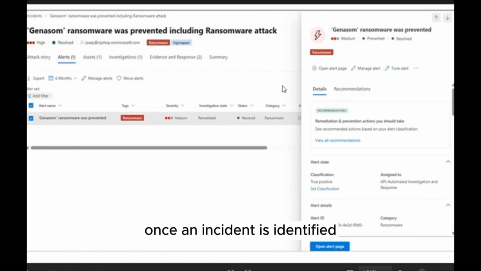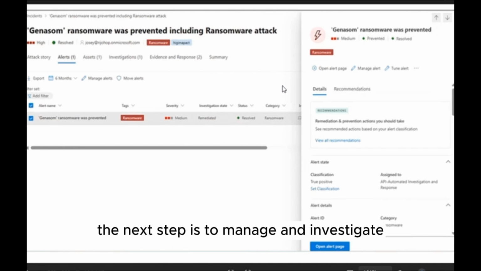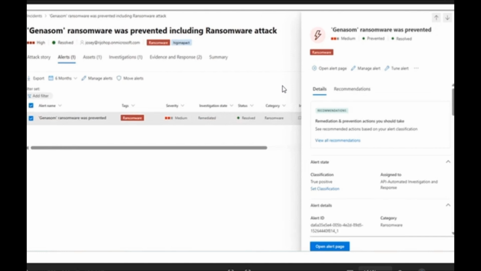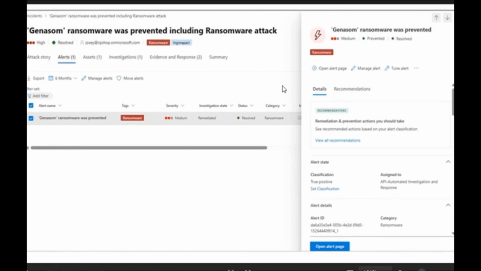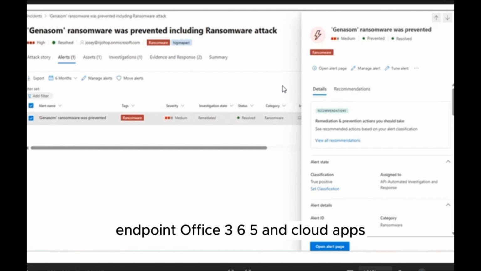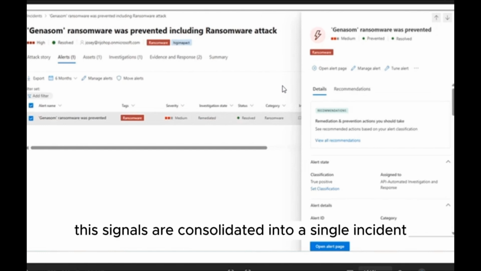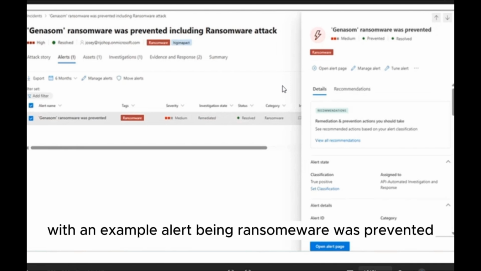Once an incident is identified, the next step is to manage and investigate the alerts that make up the incident. Alerts are collected from various sources within the integrated security ecosystem, including identity, endpoint, Office 365, and cloud apps. These signals are consolidated into a single incident, with an example alert being ransomware was prevented.